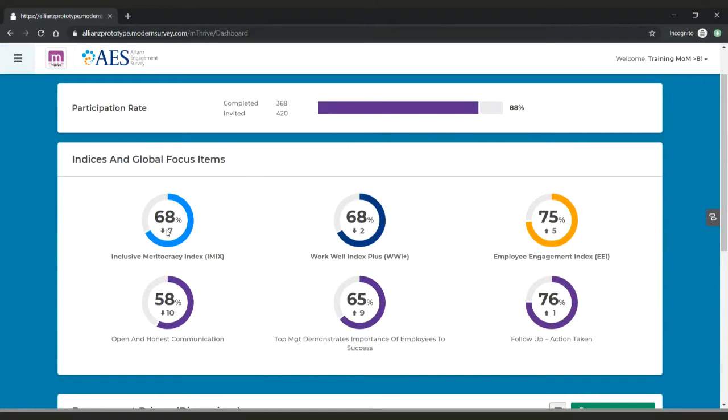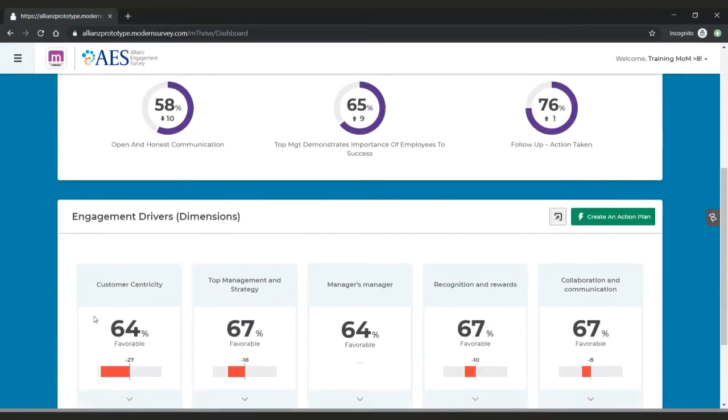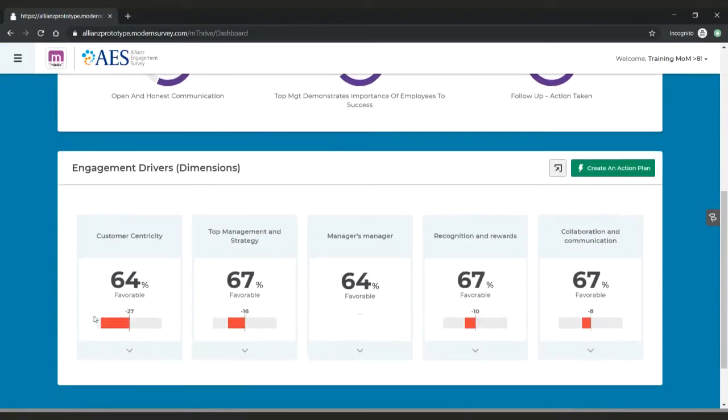Indices and global focus items have been predefined by the core team to make sure that each manager has a look at these strategically important scores. Below this section, we can find the engagement drivers and dimension. This is not a predefined section, but it's a real outcome of a statistical analysis identifying which items and dimensions are most important to improve engagement. You can see a maximum of 5 dimensions here with a percent favorable score and the distance to the benchmark.